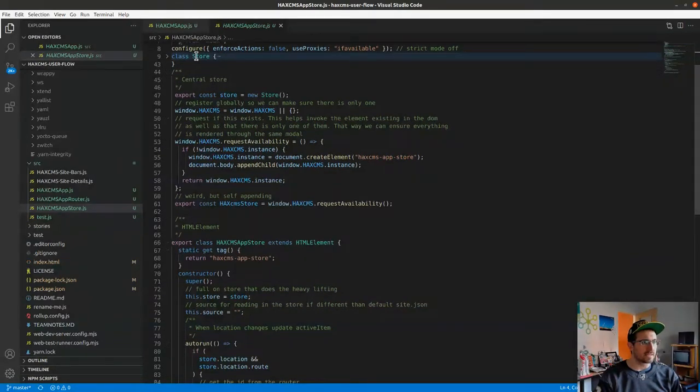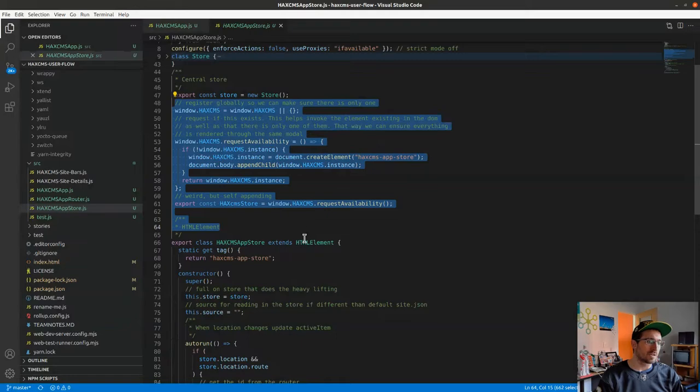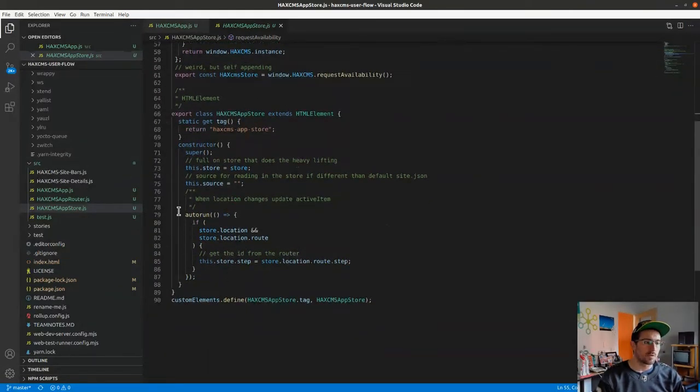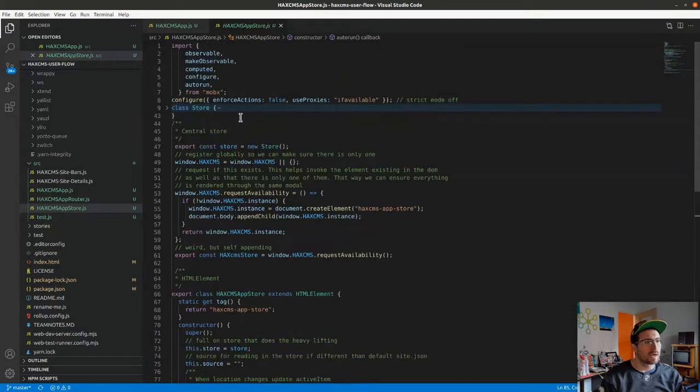And then I take this class of store, I export just that. So if you just want the class, you can leverage it. And then I have all this other boilerplate type of stuff that I use, exporting the HAXcms store, requesting availability. So this is a magic function call that will call itself and append the tag to the DOM. The tag version of it has an autorun in it, autorun. And when it's put on the page, its constructor basically just tees up an access to the store. So all this little thing is doing is saying, whenever the location changes, change the step to match that we're on. Now, how does it do that?